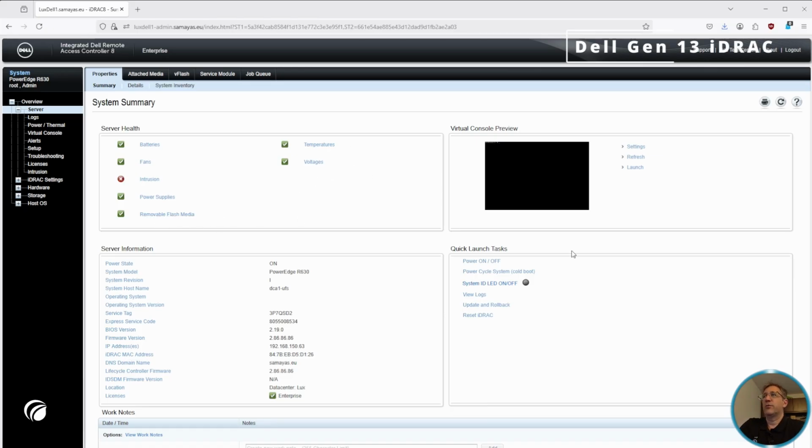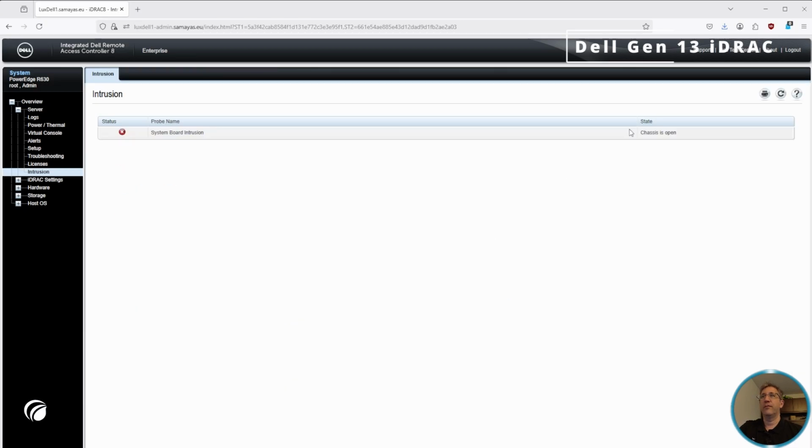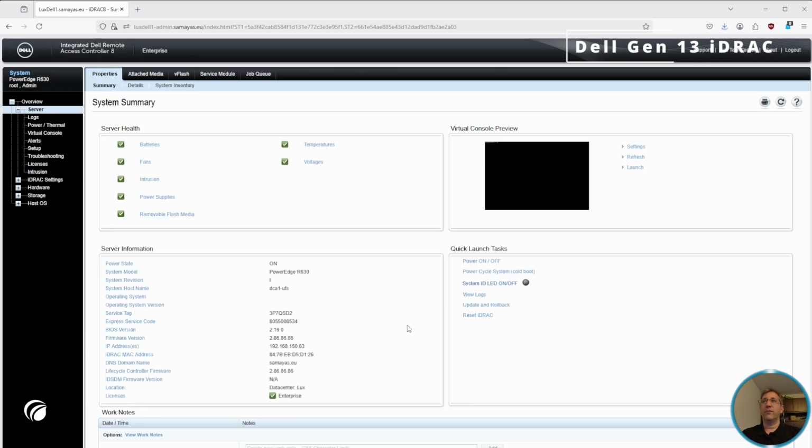So I quickly went to the server and I opened it. And as you can see, you have a nice little red X on intrusion. If you click through on the intrusion, you see the chassis is open. I've closed it again, and as you can see, everything is back to normal.